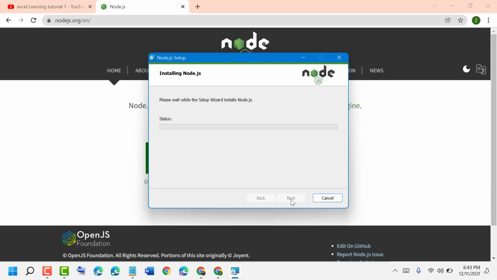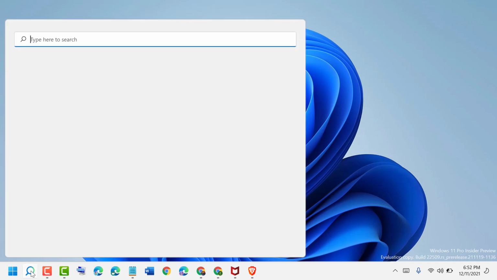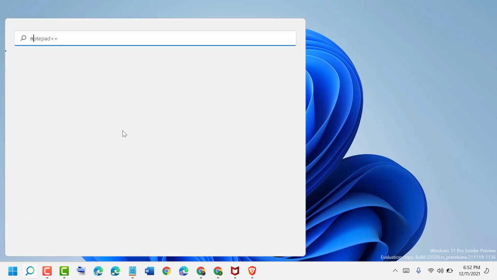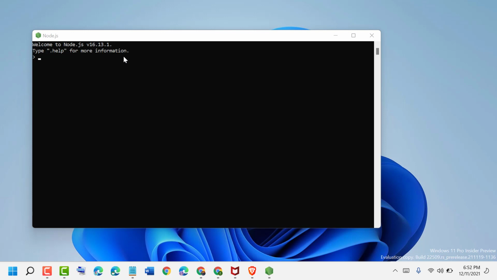Now wait for a while till this installing procedure is complete. Once the installing is complete, click on start. Type node. So you will see the Node.js application. Open it.